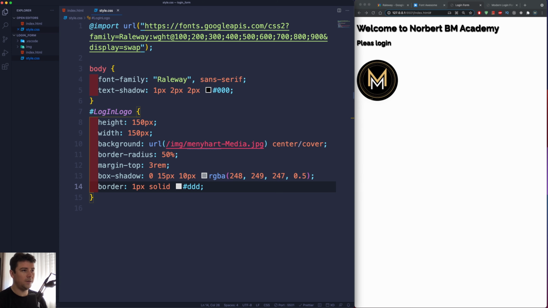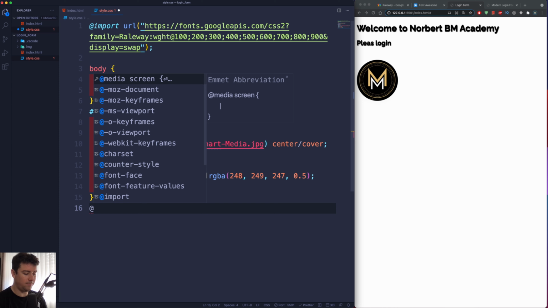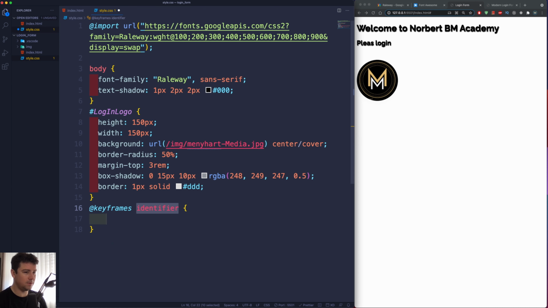And now I'm going to create an animation. So let's go down here. Let's create first of all a keyframe. So add @keyframes. I'm going to give this the name of logo-animation, which is going to make it pulsate. So I'm going to go from 0%, when our animation is at 0%.